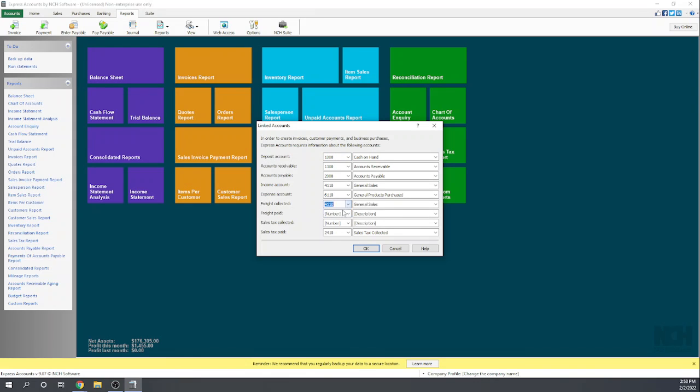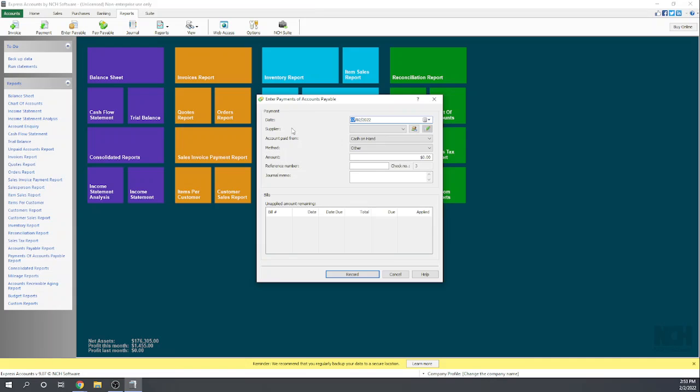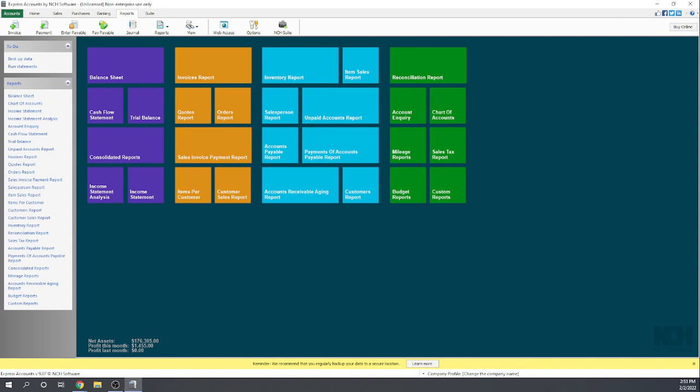Getting into this stuff again. We had some of this problem in the last chapter. This doesn't seem to stick. It seems to make me enter it every time I go into the payable. Okay. Yeah, so here, this is just an accounts payable, so I'm not sure how we can pay our sales tax.